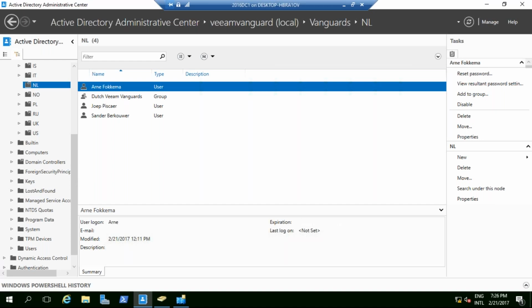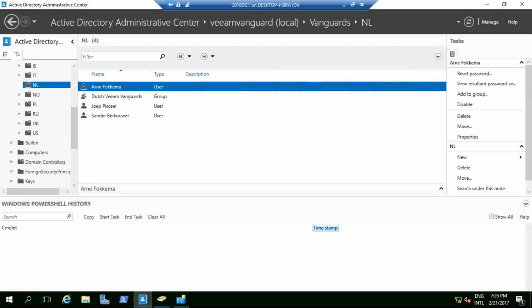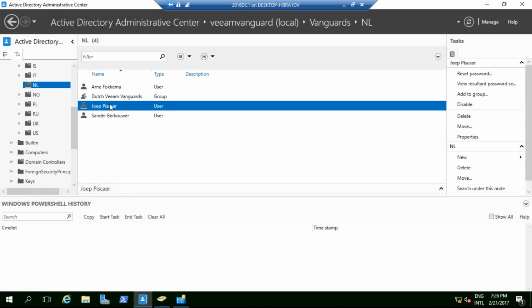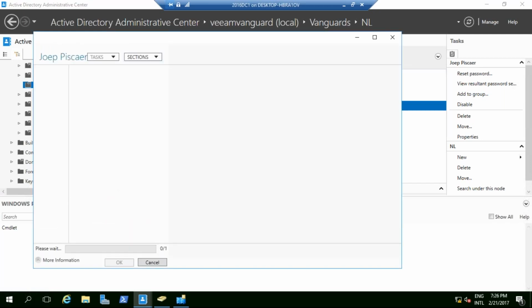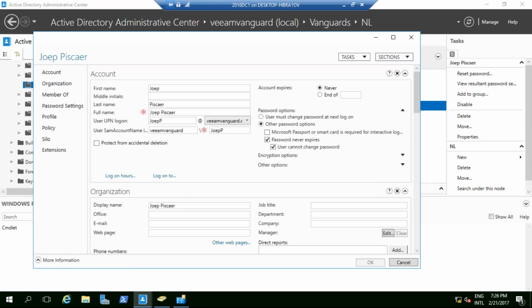It's called the Windows PowerShell History view. So I open that up. It's really empty, but let's look at Joop and let's look at its properties. And you know what? Let's use one of the more typical things that we would want to do. Joop has been a Veeam Vanguard for the last 2 years. He's been a founding Vanguard. He's not going to go away very soon. So let's give him the option to protect him from accidental deletion. Just a small option to set with big consequences.